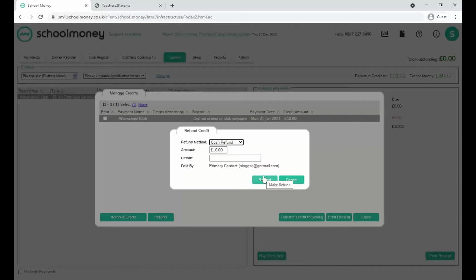You would need to refund them back in the same way that they've paid you. So if they have paid by cash or cheque, you would need to give them cash or cheque back. But if they have paid online with a debit card or credit card, it can go back on the same card that they've paid on, providing that you've got the funds available to do that. So choose the option that you'd like, the amount you want to refund, add any notes in, and then press refund.